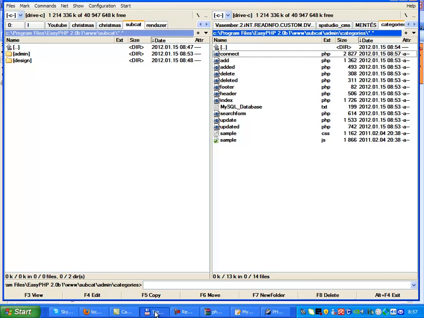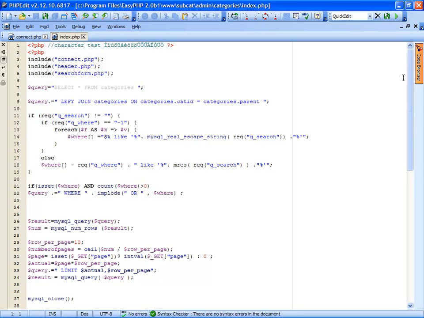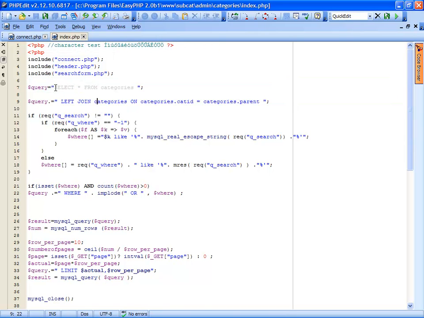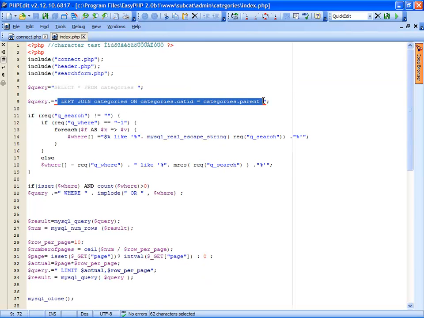In a normal way, if you just generate a normal table structure, not a subcategories listing, you can use the code so it's up and ready. But in this case, you have to set another SQL query to the index page, because when you make a connection between the same table twice, you have to use aliases.